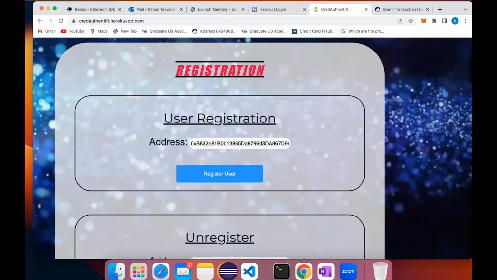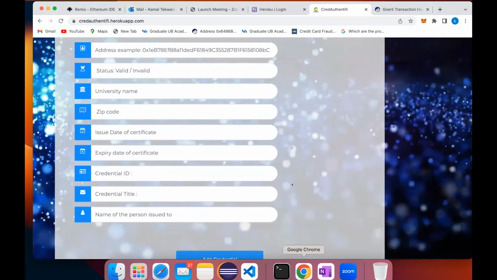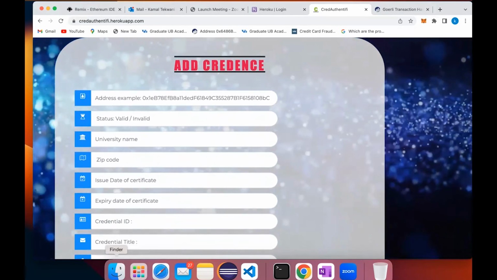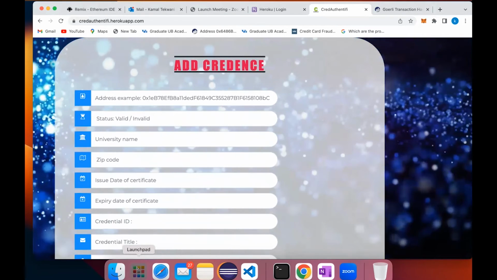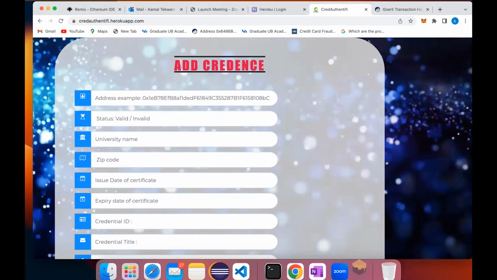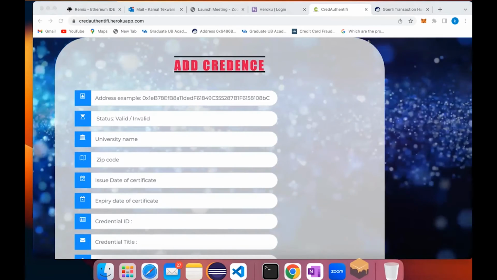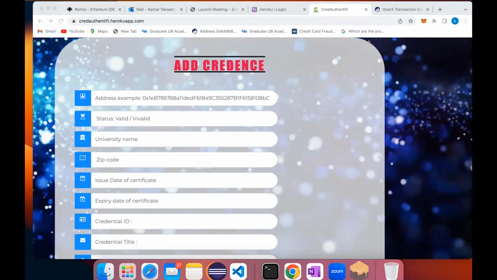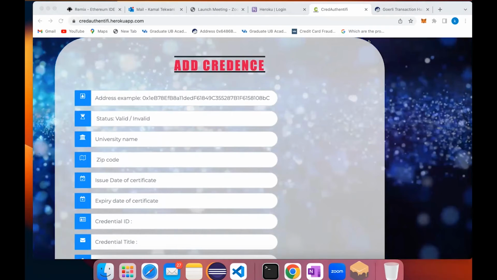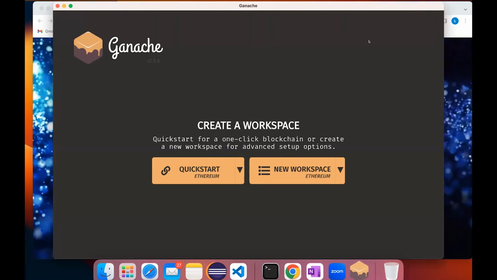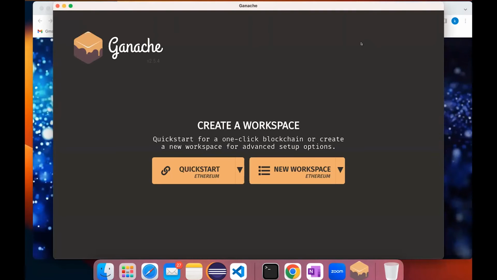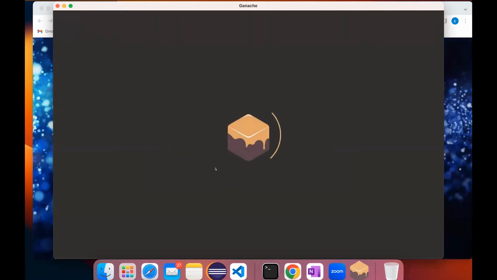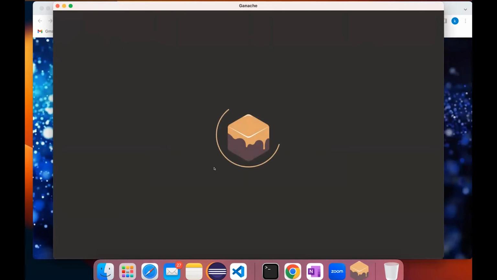So now we are going to add the credential. For that, we need an address, a particular specific decentralized address. So for that, we will open Ganache and take a random address. That is the decentralized account address of the credential. This is the entry point of the credential on the blockchain. From this point, all the functions like validation, fetching out the details, and knowing whether the credential is valid or not will take place.